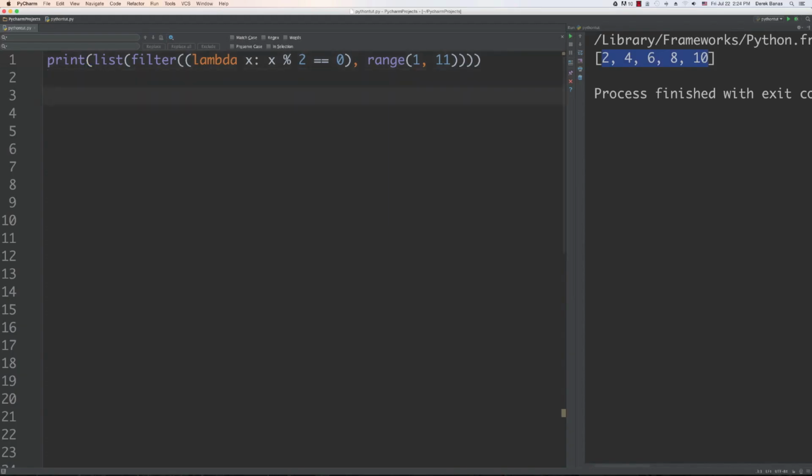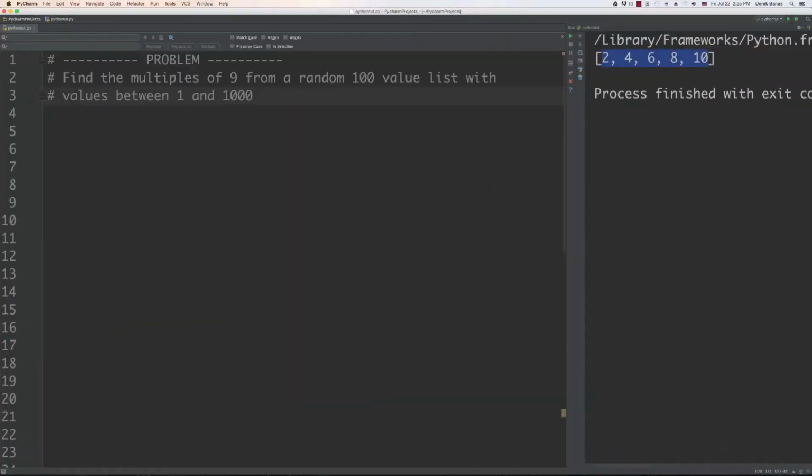And with that information, why don't we go and create another problem. For our next problem, I want you to find multiples of 9 from a random 100-value list, and the items inside of the list are going to have values between 1 and 1,000. So pause the video right there unless you want a couple hints in regards to how to do this, and you can try to solve that problem.